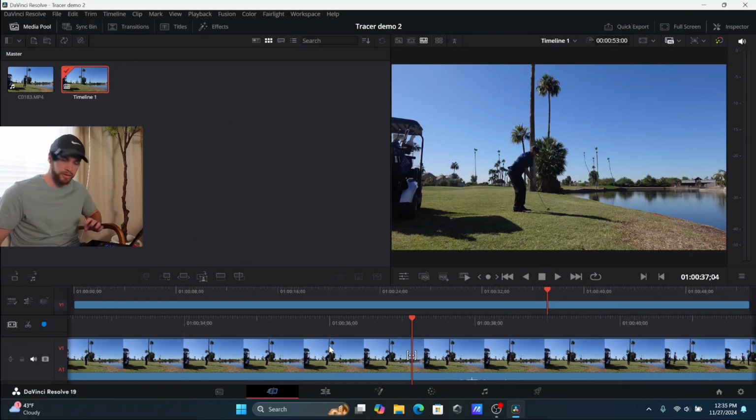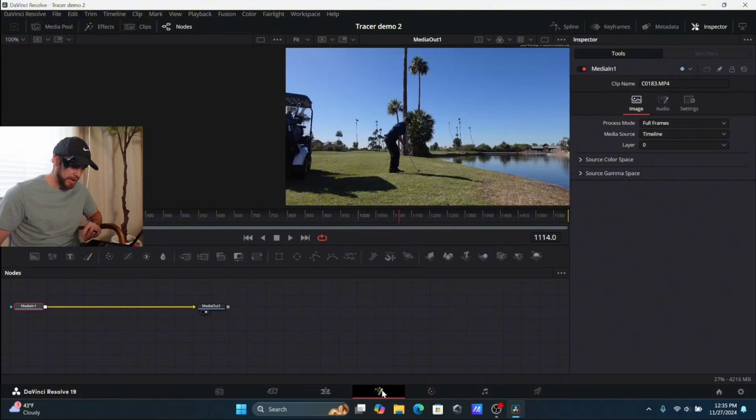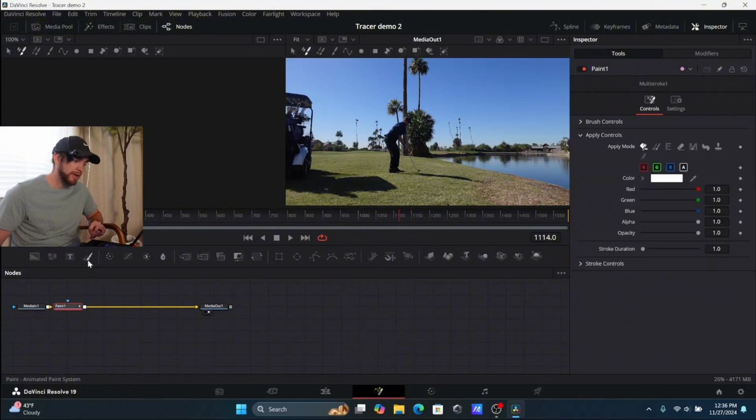Alright, so to make the tracer, you're going to come on down here to this Fusion tab. Click on that, and this is going to come up. These are called nodes here at the bottom. Media in, media out. We're going to create a node right in the middle here. I have media in selected. We're going to hit this paint button. Now I have a node.